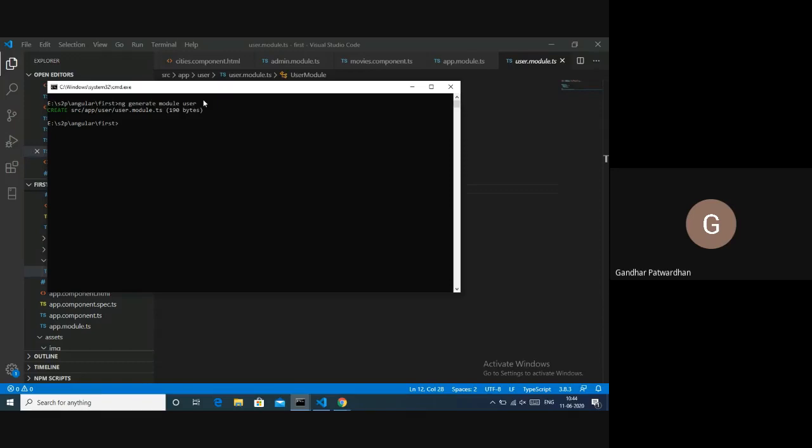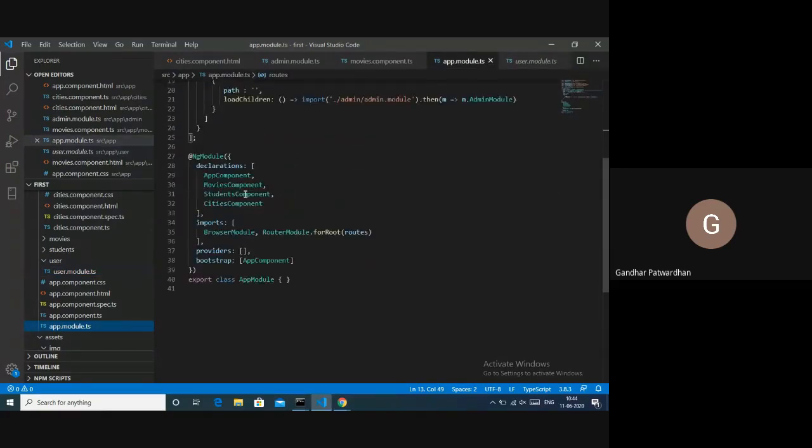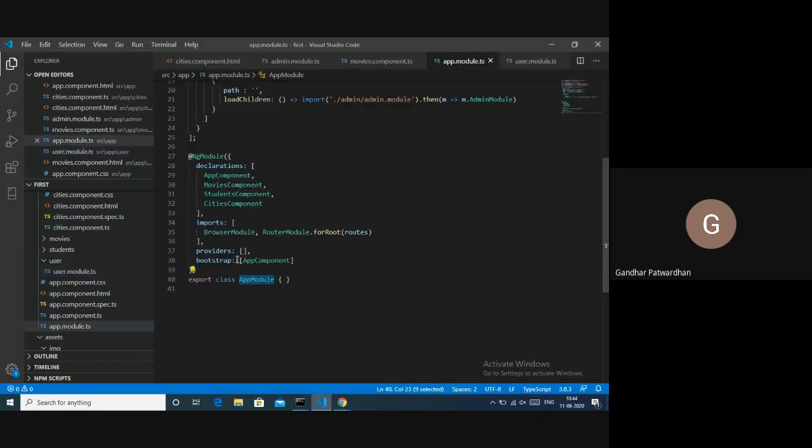What did this command do? This command created a folder user inside app, and inside that folder it created a file user.module.ts. If we look at our app.module.ts, it has the NgModule and the class AppModule. In the same way, this also has NgModule and the class UserModule. It also has the declarations array and the imports array. Currently it does not have any providers or bootstrap, but those are not required as of now.